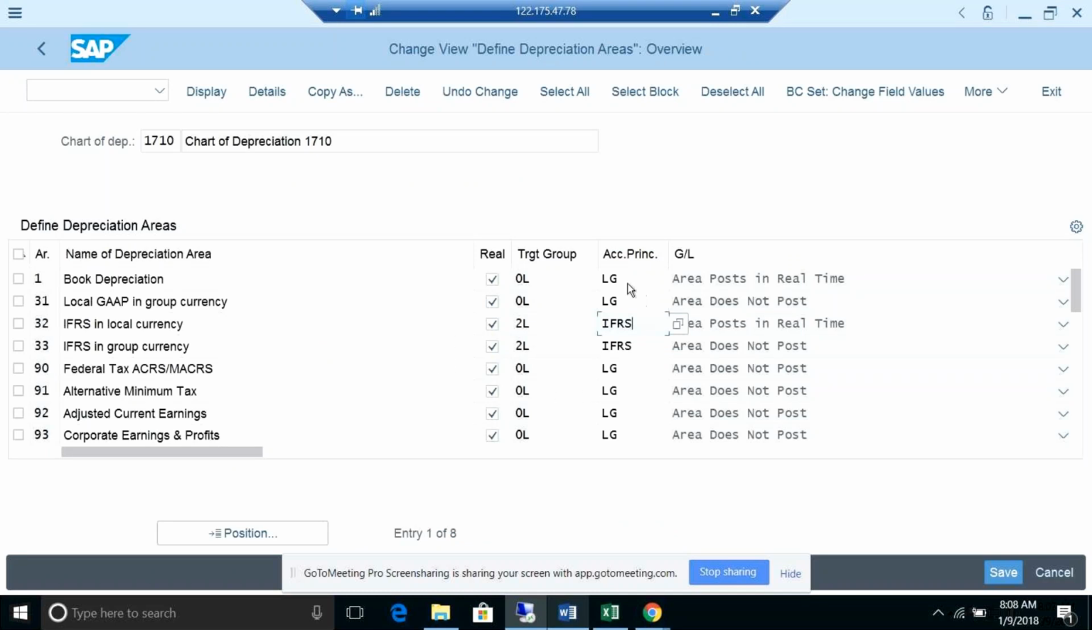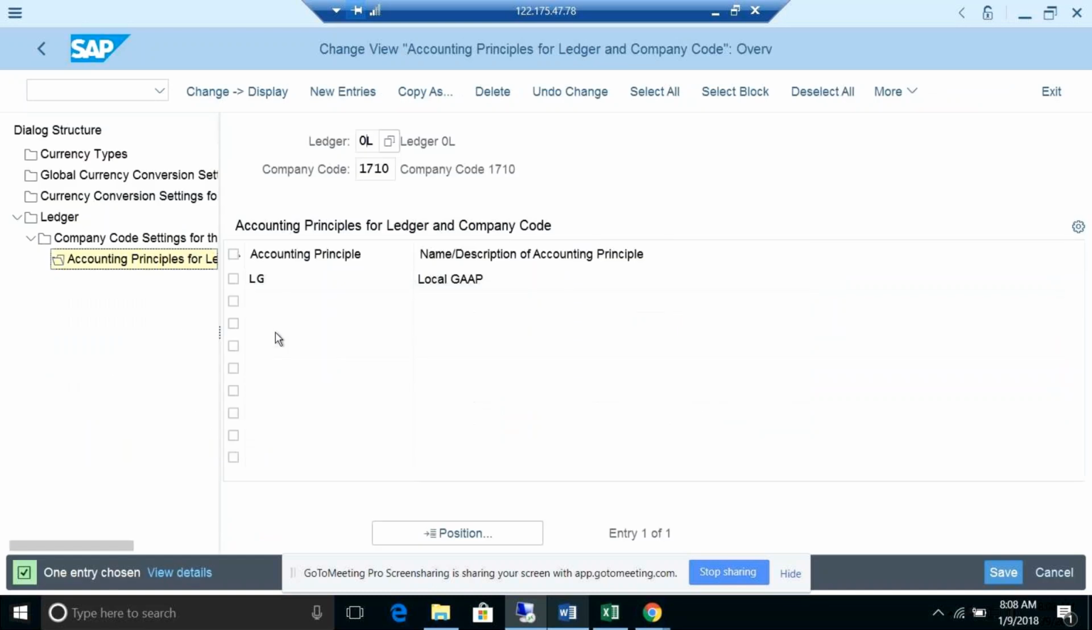I added more here, almost LG, 2L and IFRS LG, and more depreciation areas. I thought to do it only for two initially. Then let's add more and do the things. But understanding is important here: how many you want, you can add.